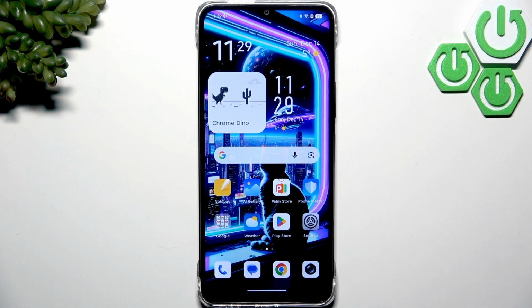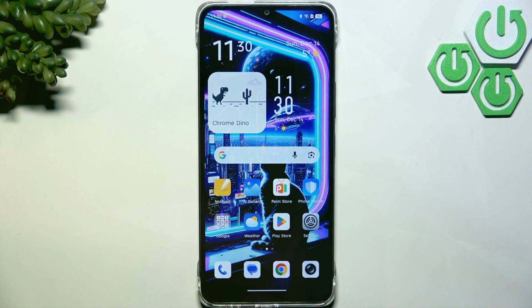In today's video, I'll show you how to fix low volume problem on your INFINIX Hot 6Ti.